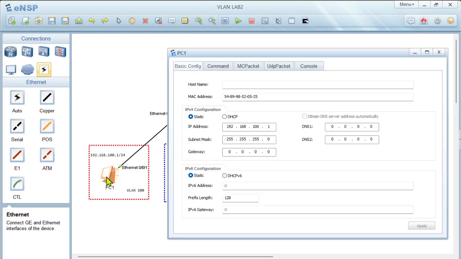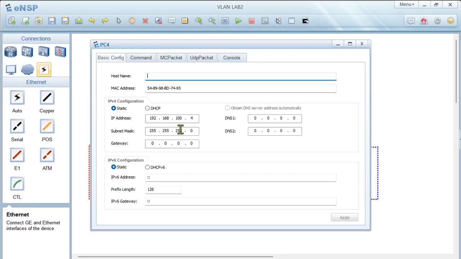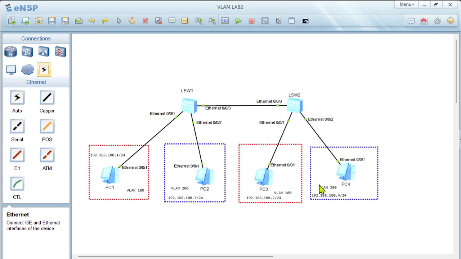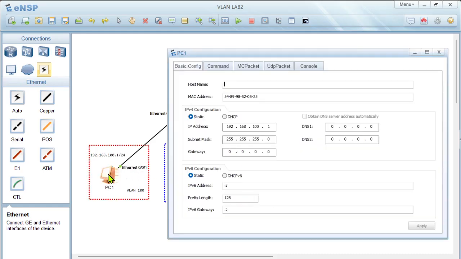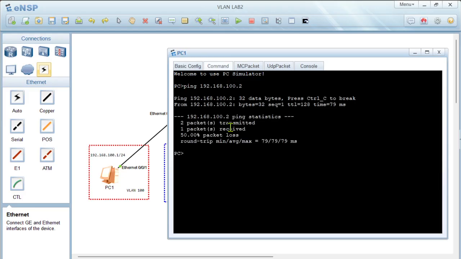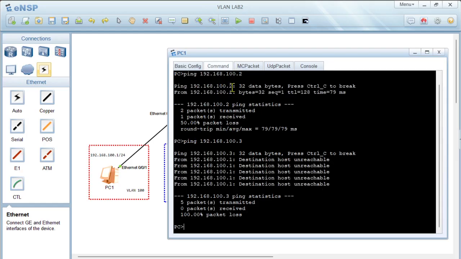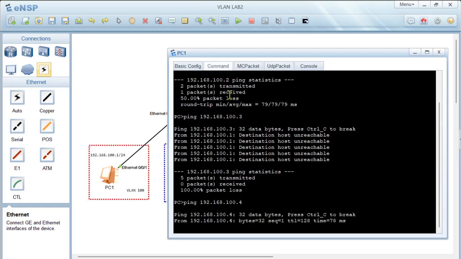For example, let's check PC1. You will see that it's configured with 192.168.100.1. PC4 is configured with 192.168.100.4. So they are in the same subnet, so it's a broadcast domain. We should be able to communicate without any problem. So if I ping 192.168.100.2, we are able to ping .3. Let me see. .4, we are able to ping.